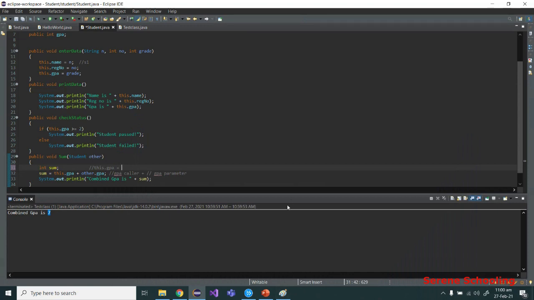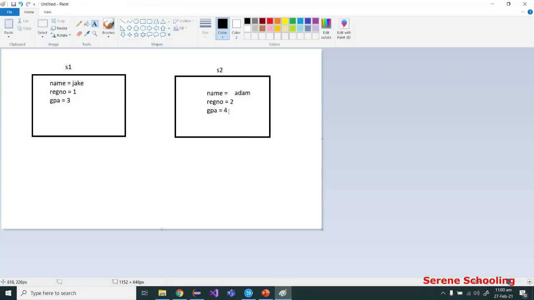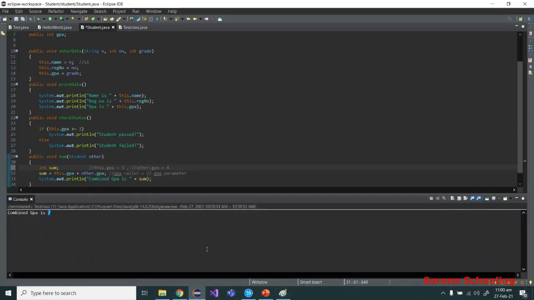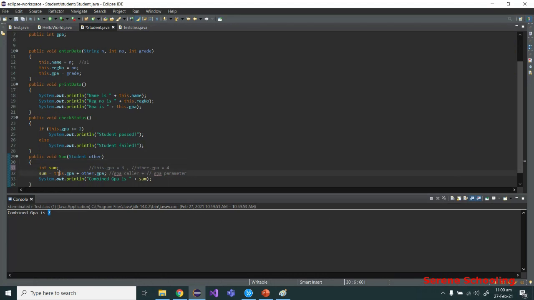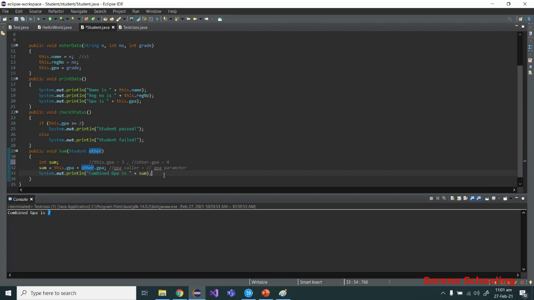So now my this dot GPA is three, and I'm passing the parameter other, and my other was 4, so here I got 4, right? So I got GPA of two different objects which are not related with each other in any way. I got the GPA of both of these thanks to this function. And then here I'm saying add this dot GPA, that is the GPA of S1, to the GPA of S2. So other is my parameter. You can call it anything you want, but it is usually referred to as other. And simply I'm printing the GPA.